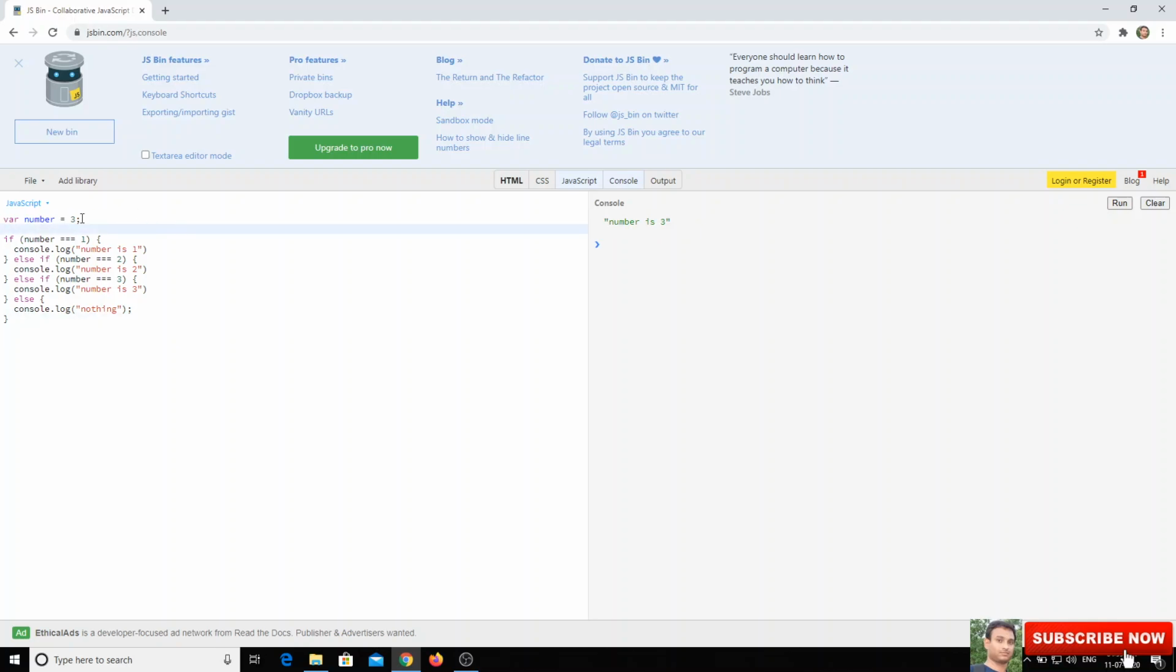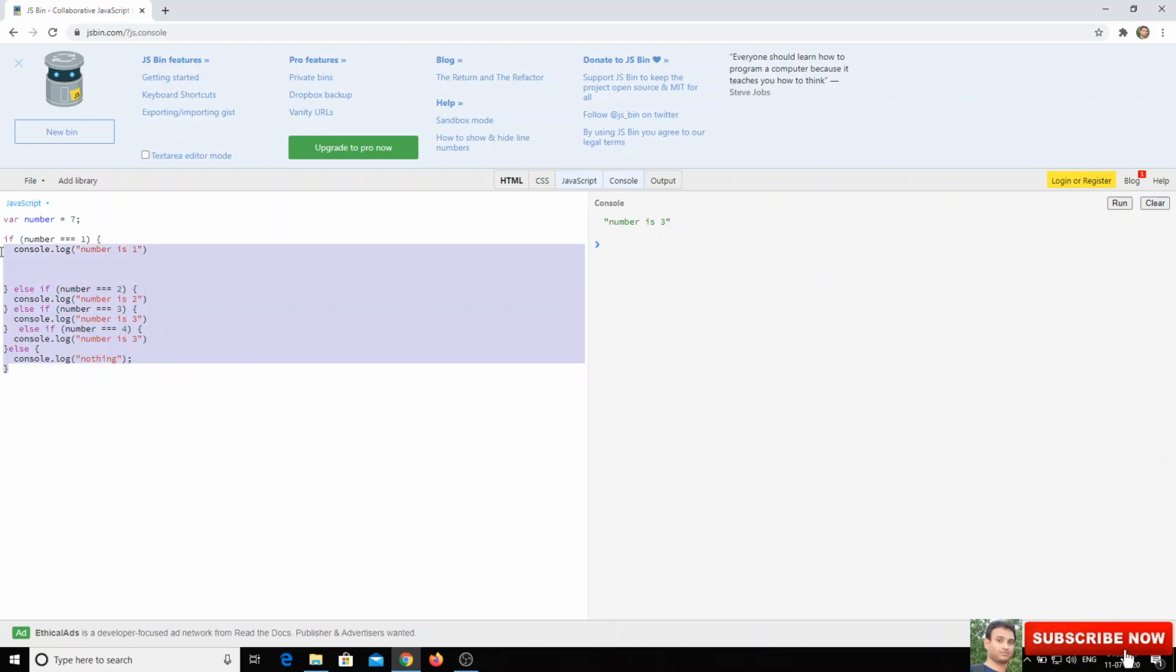But tomorrow if it comes number is equal to 7, you need to write else if conditions like this for all the numbers. If there is logic of a single line or 2 lines, it is okay. But if you have so many lines of code in the nested if statement, it will become tedious. So in order to overcome all this nested if, we can also write in another way in JavaScript. That is nothing but the switch statement.